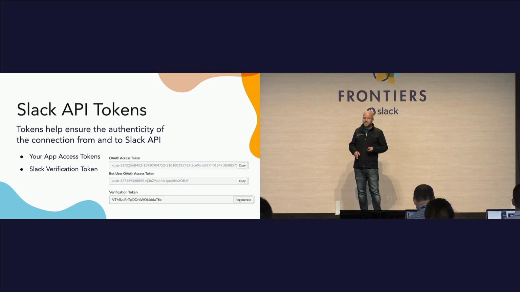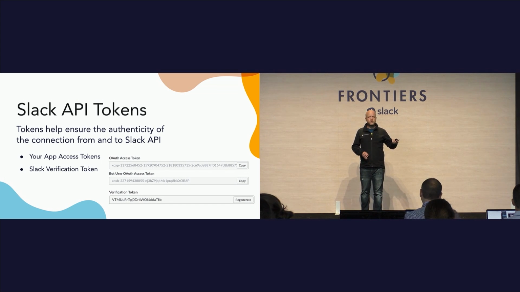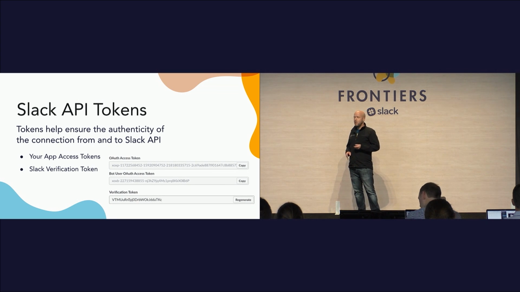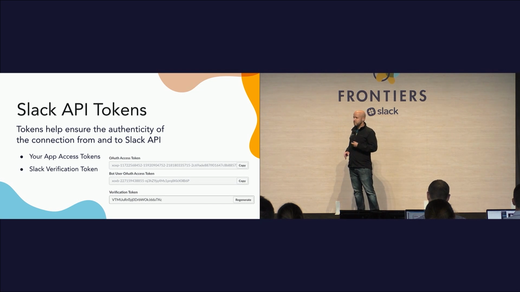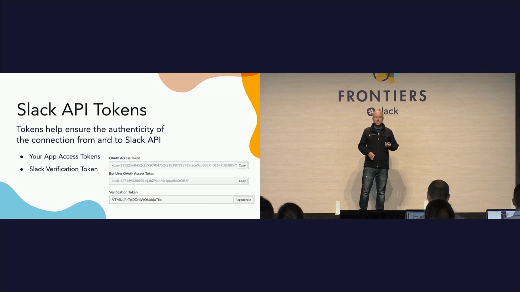Then there's the verification token. The verification token is a token that you use to identify us. So whenever we send you an event or any other call, you can use that token to verify that it's actually coming from the Slack servers. And as you can see, you can regenerate those tokens if you think that the token has been compromised, and we'll be immediately starting to use the new tokens.